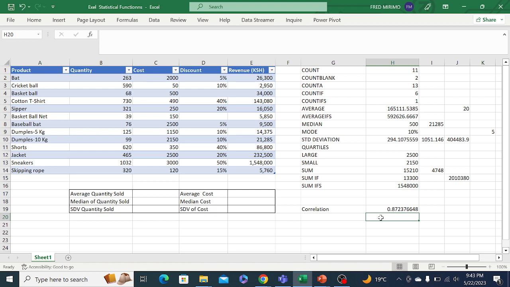So we can say that the business owner of this sports and apparel company should continue giving more discounts to customers so that they can sell more. So there is a strong positive correlation.